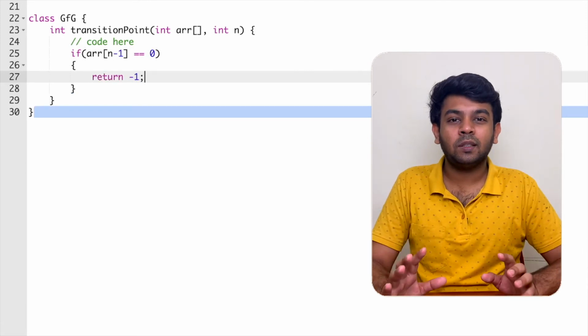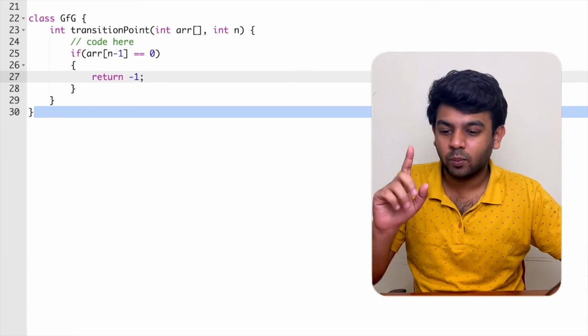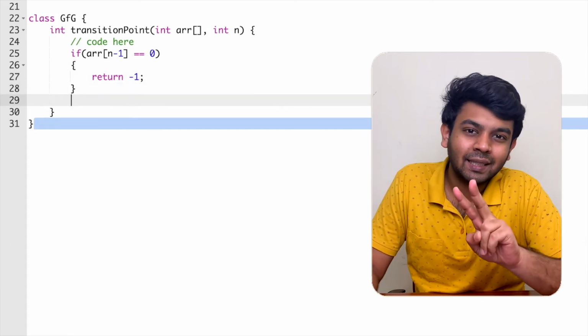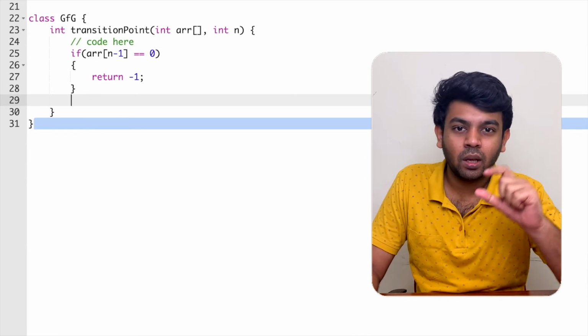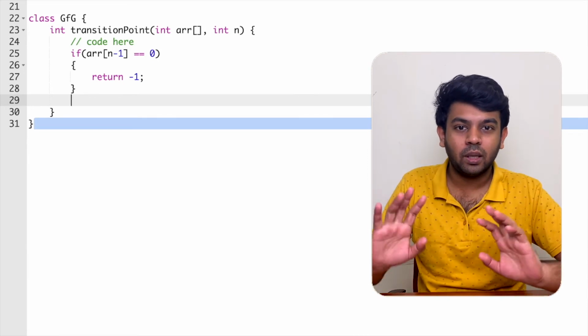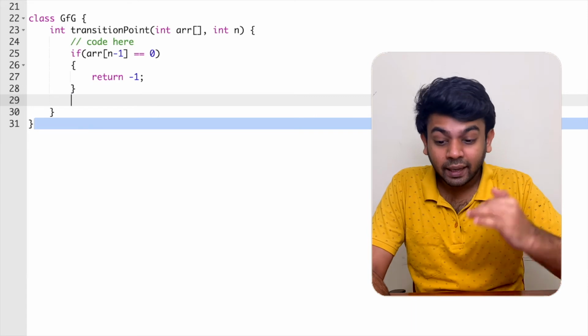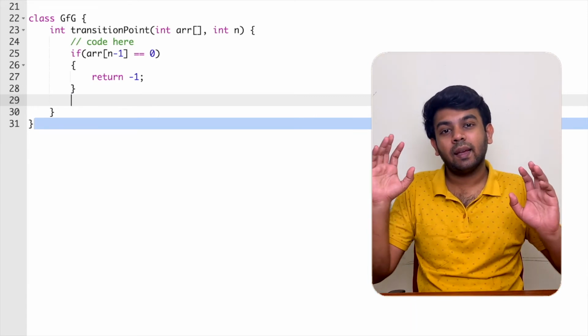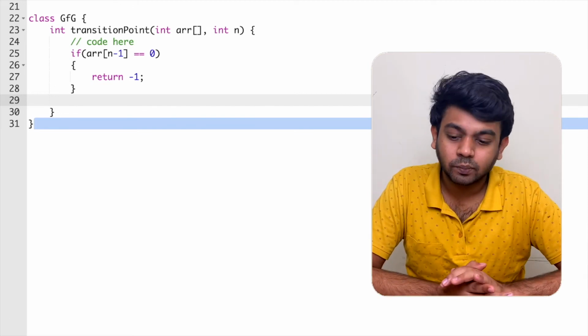Because the last element is 0, it means the whole array is 0, there is no transition point, done. Okay, I hope you understand this. We are ruling out two edge cases with one single condition: one element being 0 and the whole array being 0. The second edge case that we are going to deal with is the full array being only 1s.